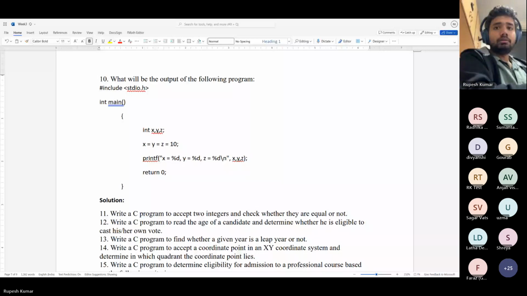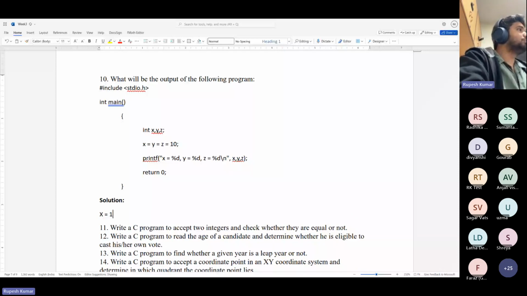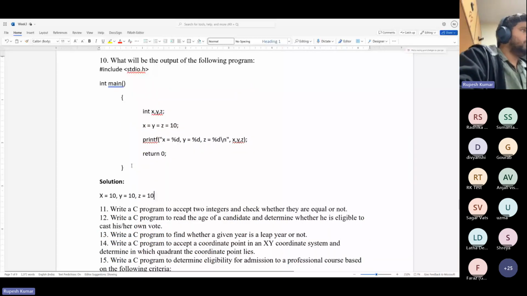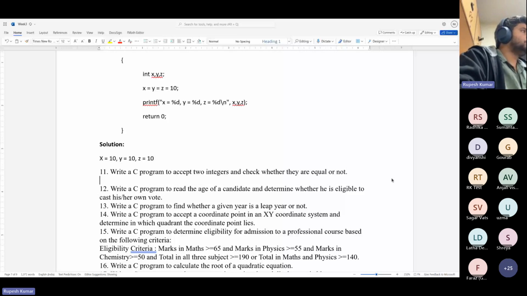It's simply x equals to y equals to z equals to 10, and it prints the values of x, y, and z. So it is printing three values. The solution would look like this. The screen will show x equals to 10, comma, y equals to 10, comma, z equals to 10. This will be printed on the screen. This is what this program will do. Let's go ahead and look at the other problems. From now we have some programming questions in which we will be writing some actual code to solve these problems.